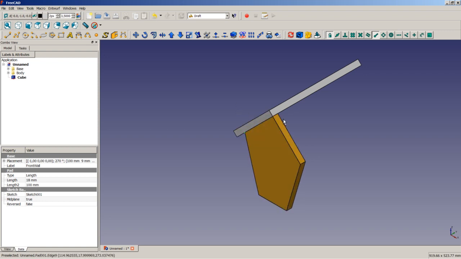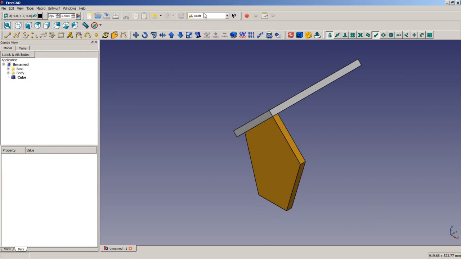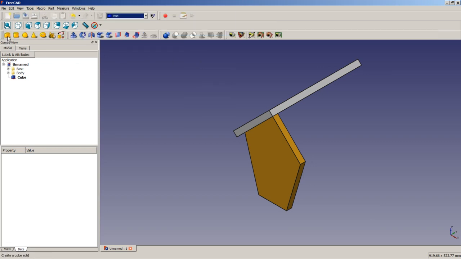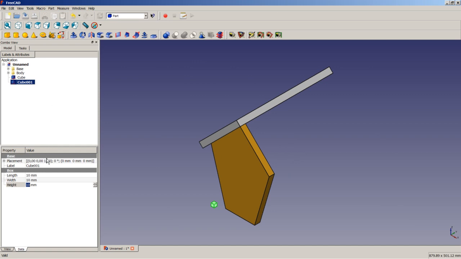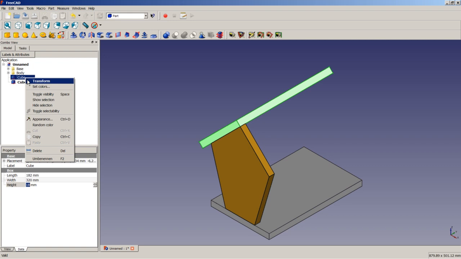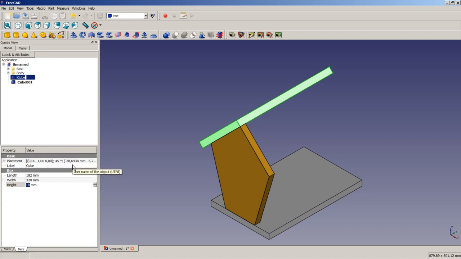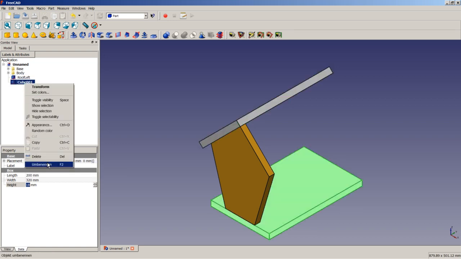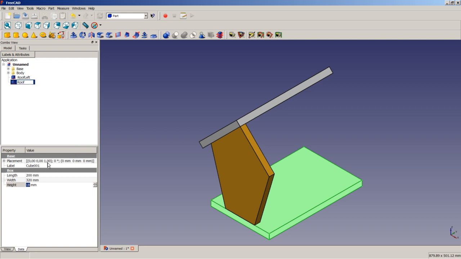Now let's continue with the right half of our roof by inserting the next cube. So we switch to the part workbench. We will insert a cube. We will select the cube. And we will change its properties. We will change the length to 200 millimeters, the width to 320 millimeters, and the height to 18 millimeters. Okay. We will rename the first cube to roof left, and the second cube we will rename to roof right.